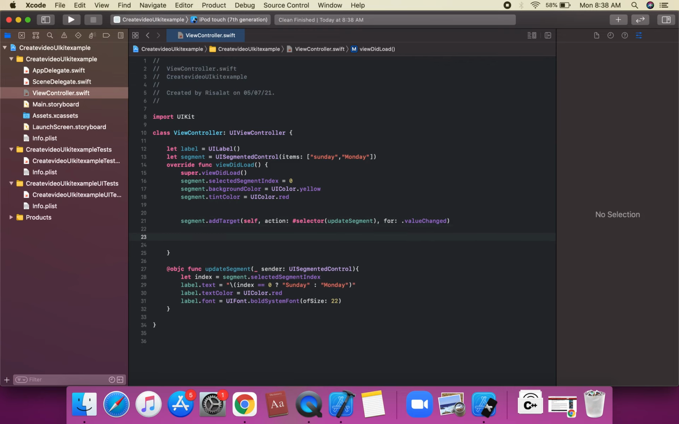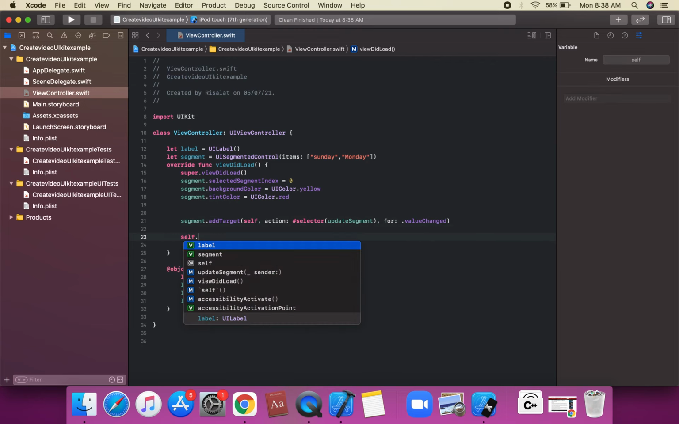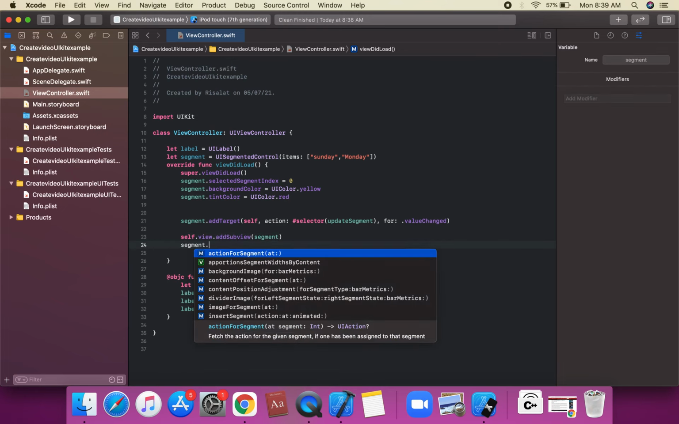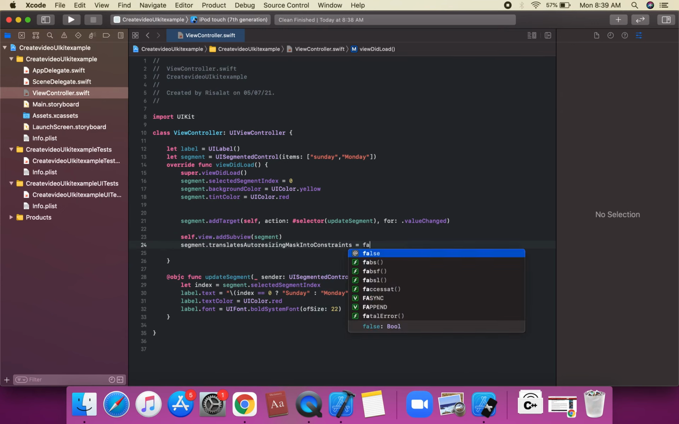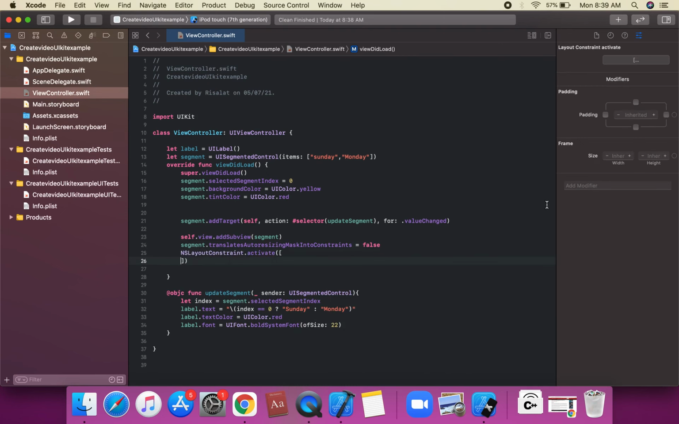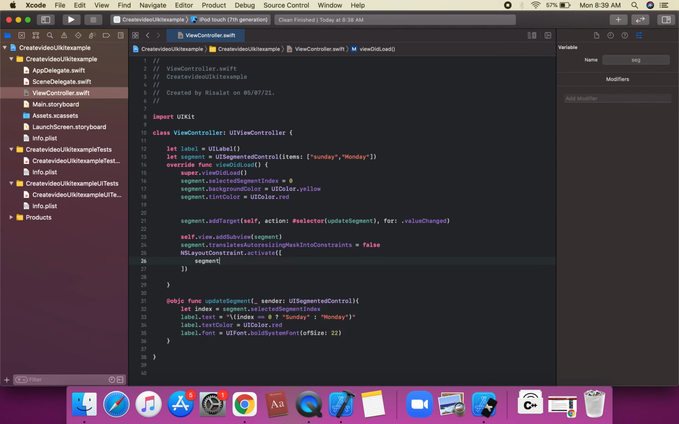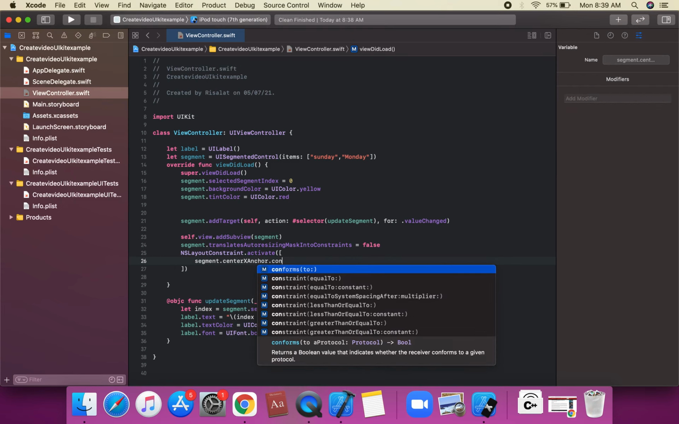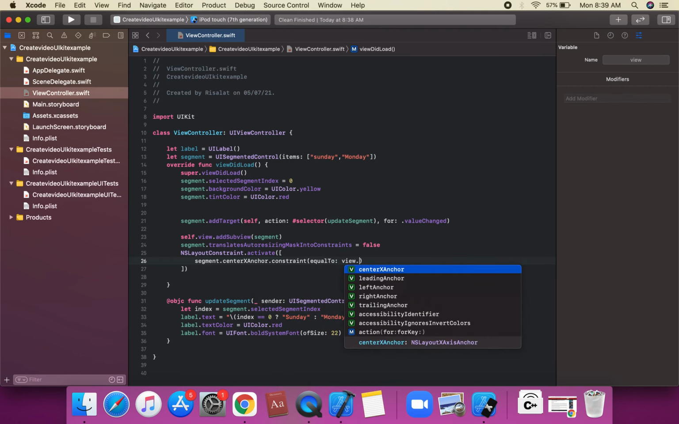First, on the segment, self.view.addSubview(segment). Then segment.translatesAutoresizingMaskIntoConstraints equals false. Now we apply NSLayoutConstraint.activate with an array of constraints. First, segment.centerXAnchor.constraint equal to view.centerXAnchor.